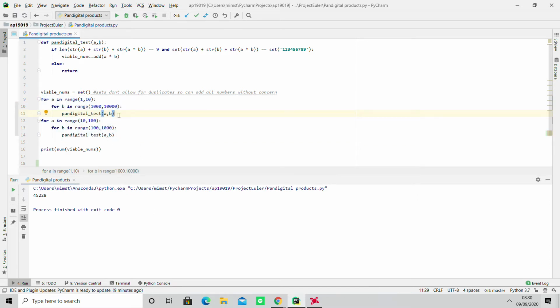So before we move on to defining what the test is, I should explain to you why we have used sets. If we imagine every product, because we're running through every value of A and B, we could run into the same Pandigital product many times.